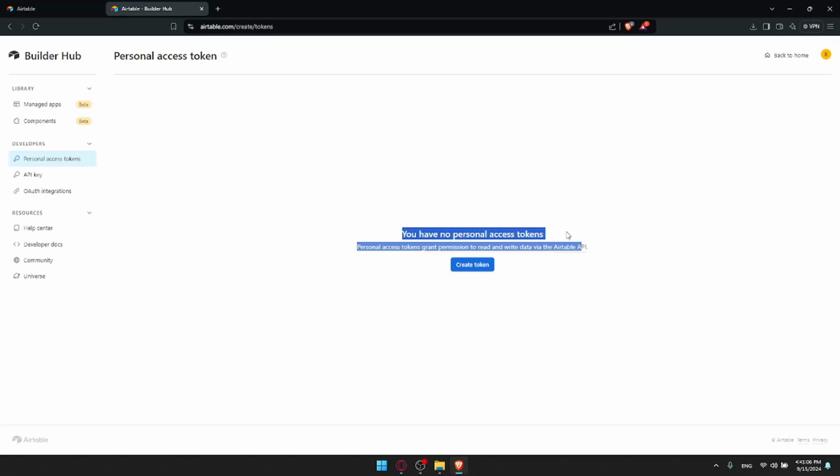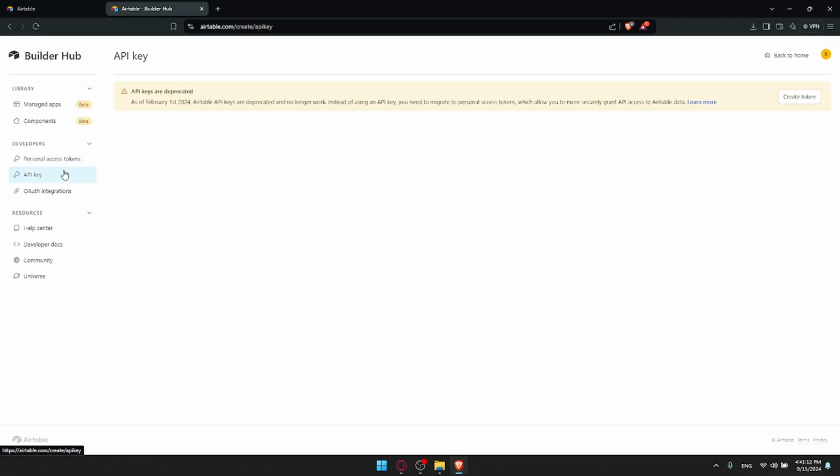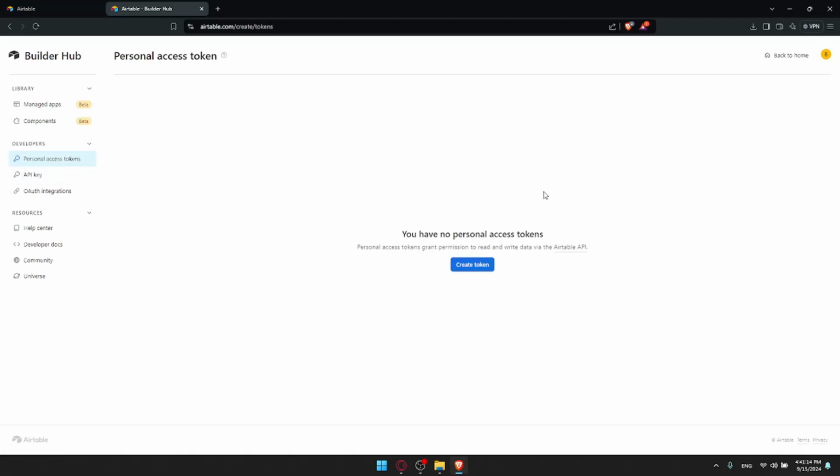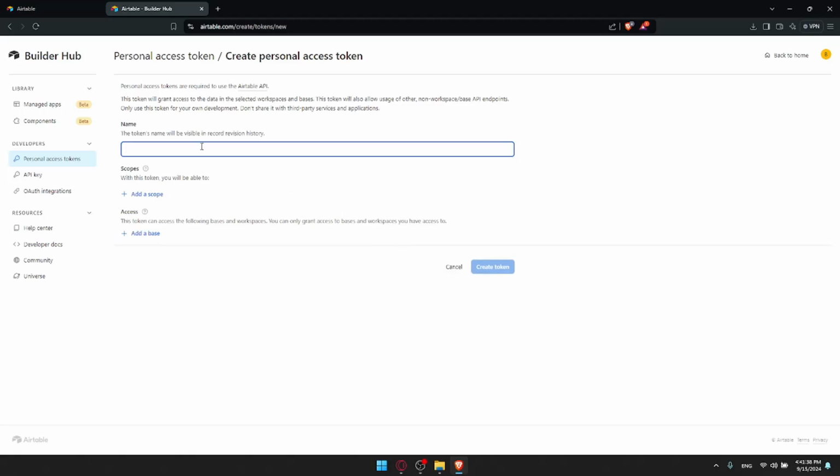And yeah, you have no personal tokens, so no API keys. It's called personal token now, which you can use. It's the same as an API key, as an example, but what you can do is create a personal token. As you can see, a personal access token grants permission to read or write data via Airtable API, which is basically an API key. So to get your API key, all you need to do is click on create token. And once you click on create token, of course, you'll have to give it a name.